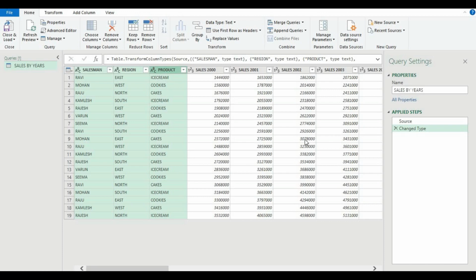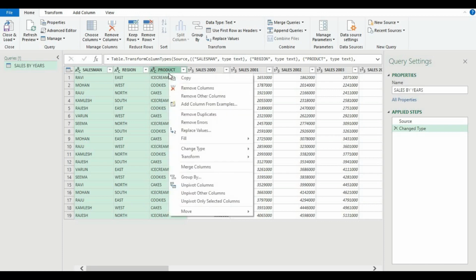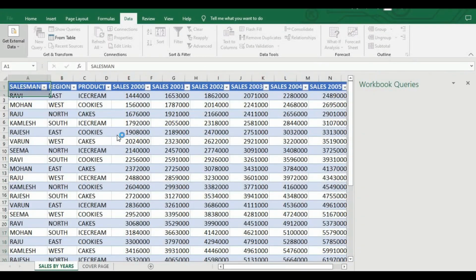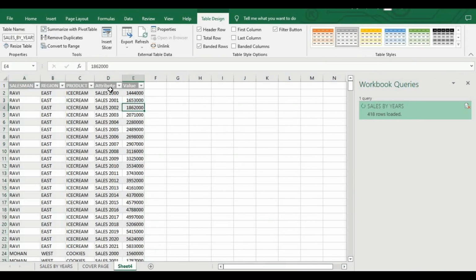After selecting all this, I will right click, or use the right arrow key from my keyboard, and choose Unpivot Other Columns. Other columns here means the sales of 2000, 2001 till 2022. So I will choose Unpivot Other Columns, and all our columns are unpivoted now. Then we go to the Home tab again and say Close and Load. Now we have the data in another sheet, with all the sales in one column and all the values in one column. Now we can use it for a pivot table, and it's very easy.